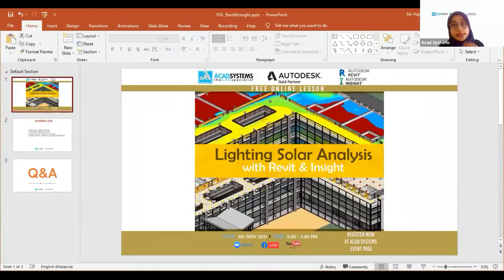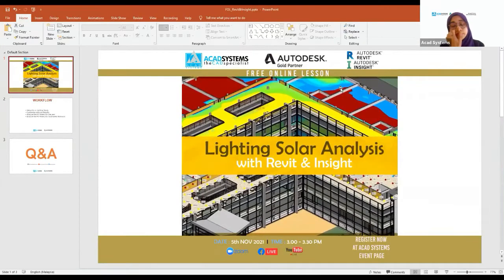Let's go ahead and get started with this free online lesson on lighting analysis with Revit and Insight. Before I get started, I'll show that in Revit, if you want plugin access to Insight, which is for lighting and also solar, you can see at the top, if I go to Analyze, under Energy Analysis, I have Lighting and also Solar.